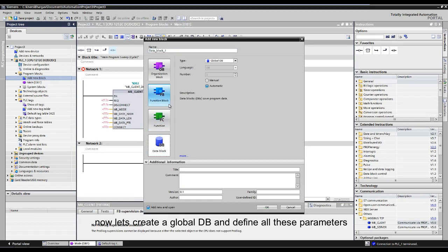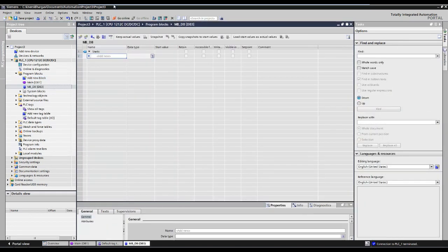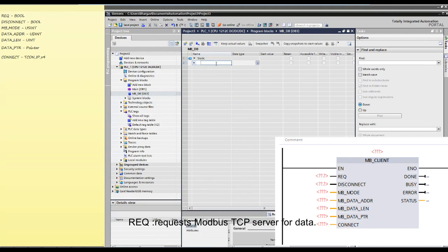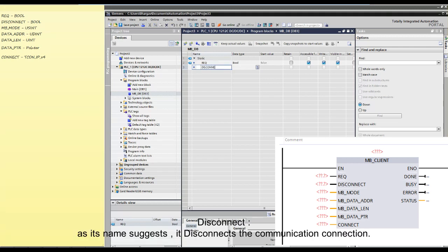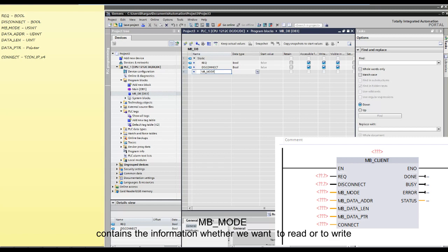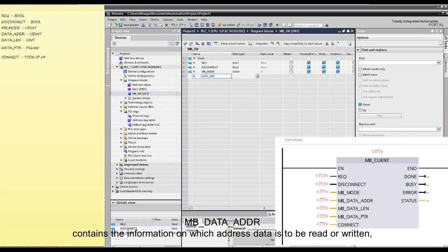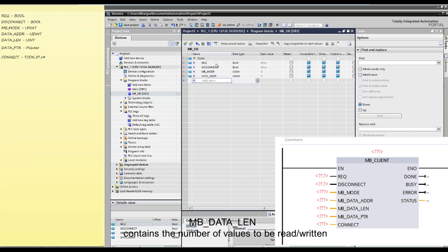Now let's create a global DB and define all these parameters. Give any name you would like to. REQ, request the Modbus TCP server for data. Disconnect. As its name suggests, it disconnects the communication connection. MB_MODE contains the information whether we want to read or write. MB_DATA_ADDR contains the information on which address data is to be read or written. And MB_DATA_LEN contains the number of values to be read or written.